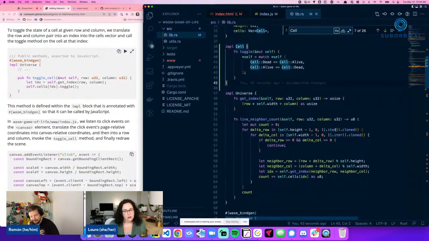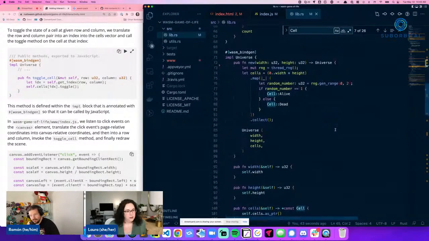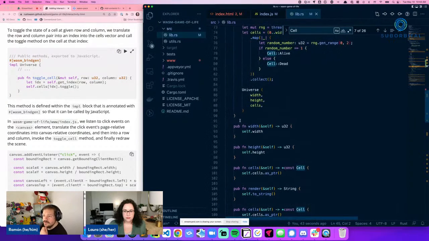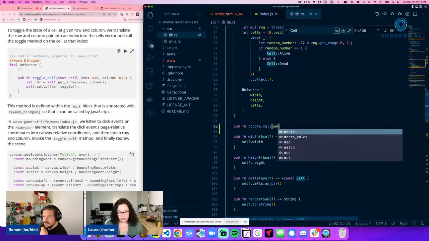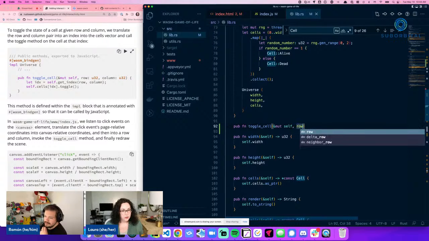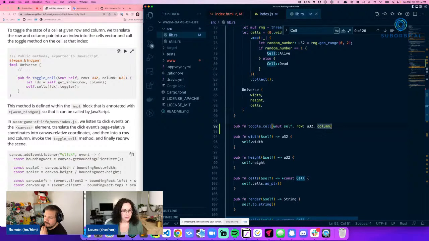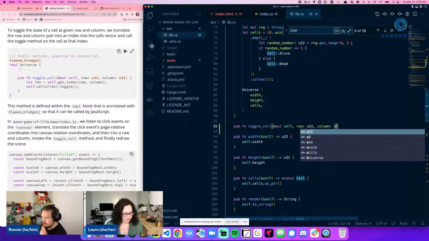So that's the one. I'd say at line 91, after our new, we can add this function. This will be a public function, and it'll be called toggle_cell, which will take two parameters. The first one, like Python, is self itself, and then it'll take the row and column, which are both unsigned 32-bit integers.